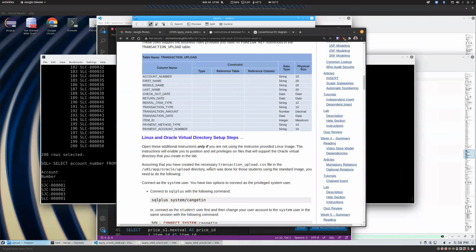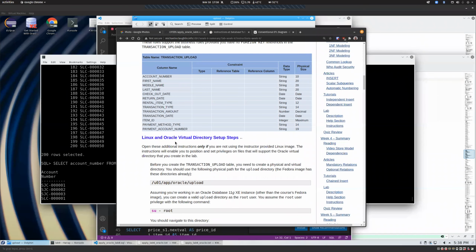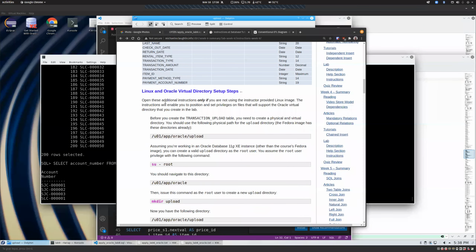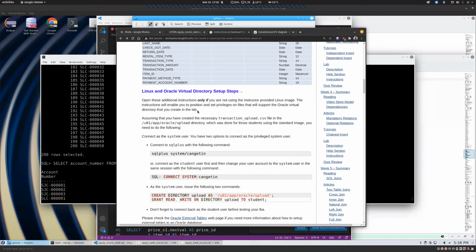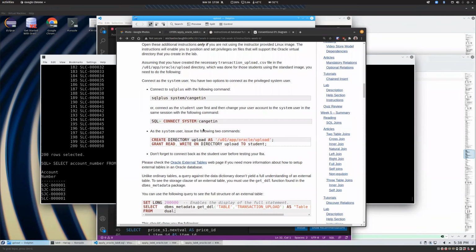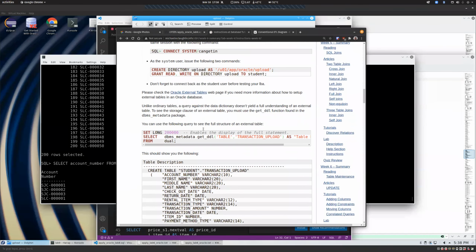But just to explain what this does, and to kind of give you an idea, this is the Linux and Oracle virtual directory setup steps. You can skip these. Like I said, it's important to read the instructions. It says open these additional instructions only if you are not using the instructor provided Linux image. So you can skip this whole drop down right here. You don't need to worry about it. It's actually already done for you.